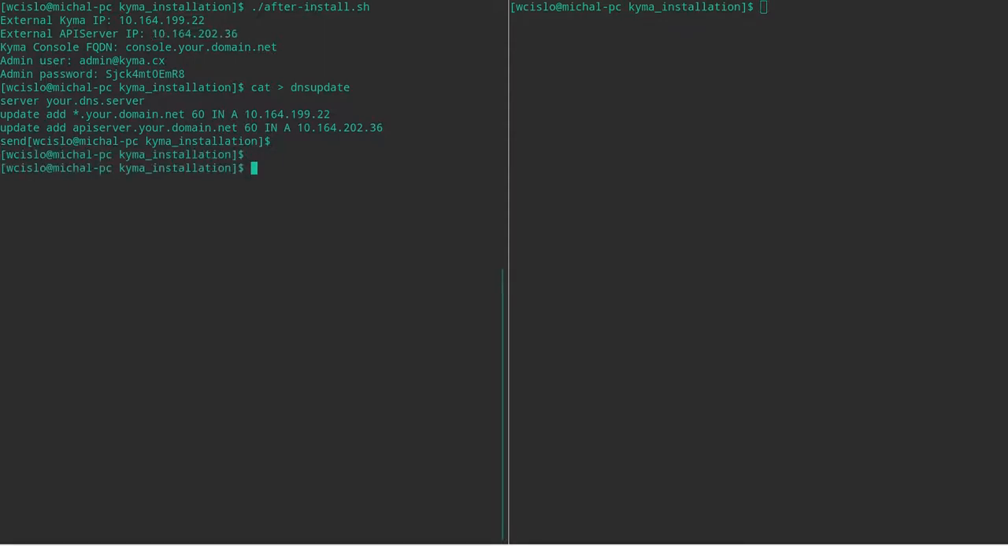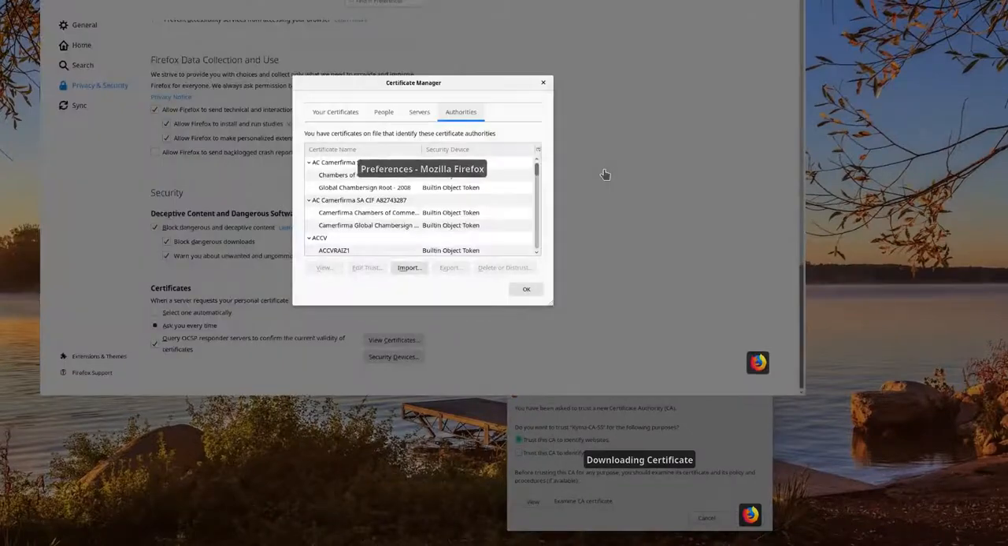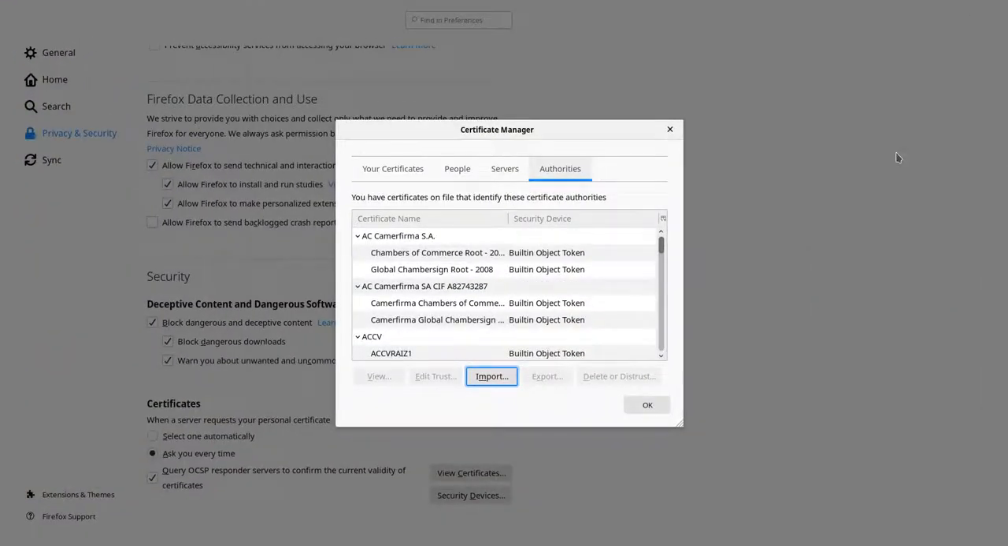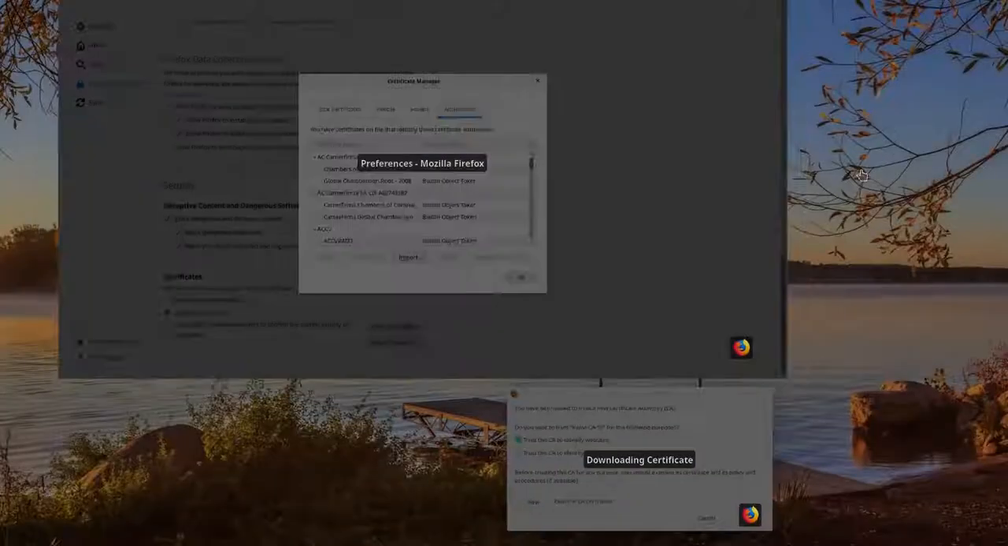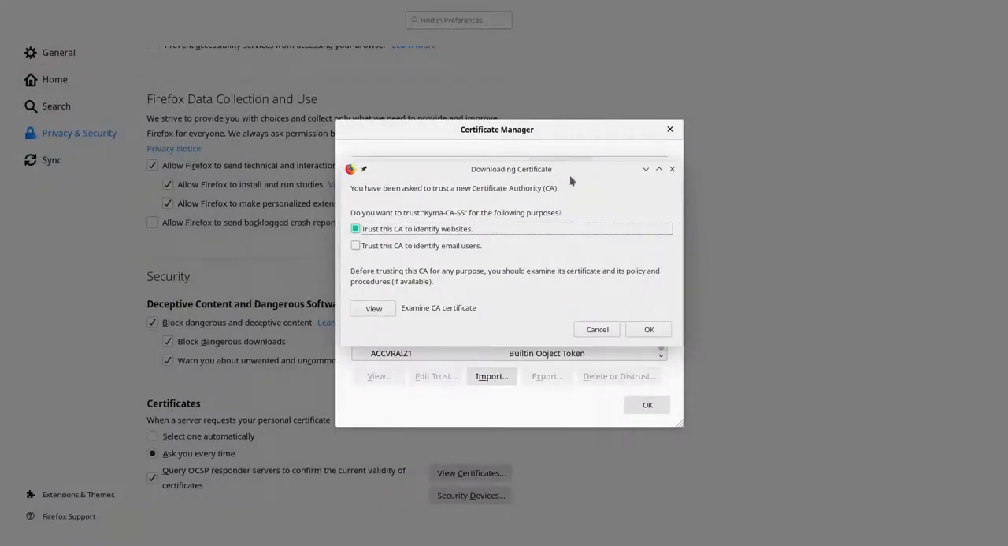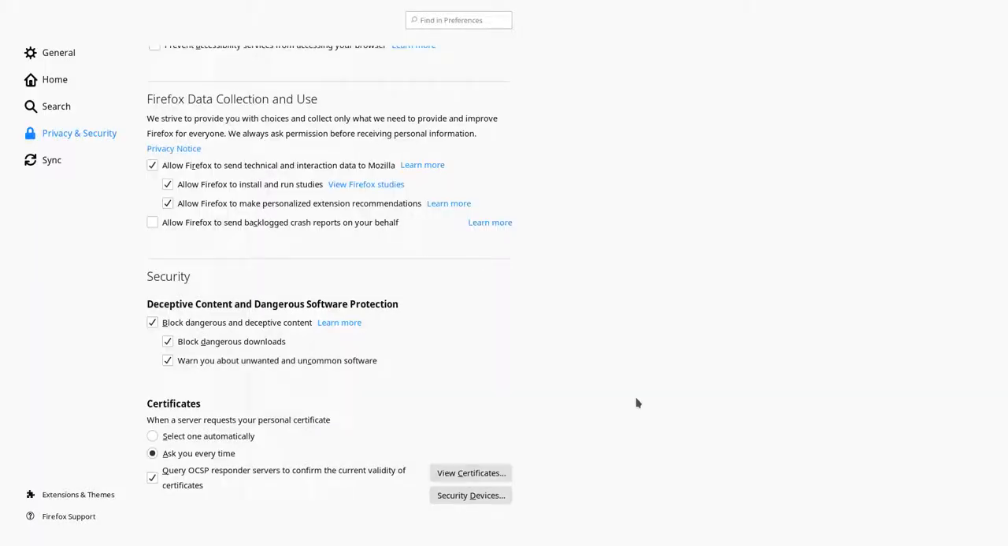So I already did that for my cluster and it should be available, but we still need to add CA certificate to the browser. So this can be done in privacy and security part and certificates. Then we do view certificates and import. And I already pointed to CA file with the name, with the certification authority Kyma CA that we just created. So we select trust this CA to identify websites and we just added the certificate.